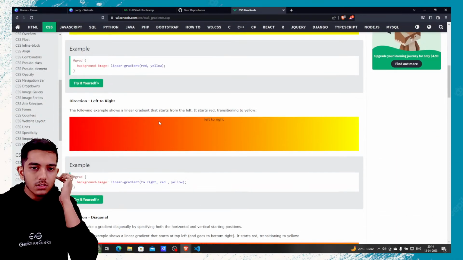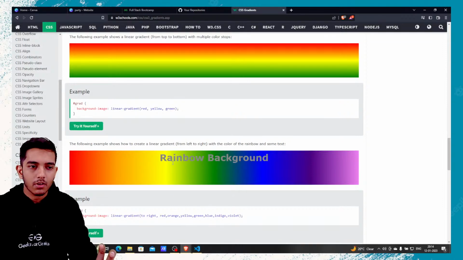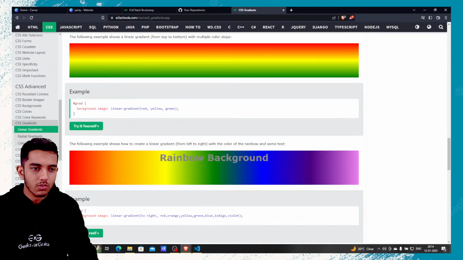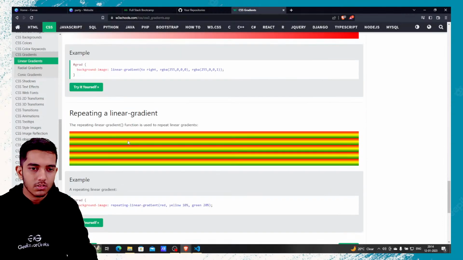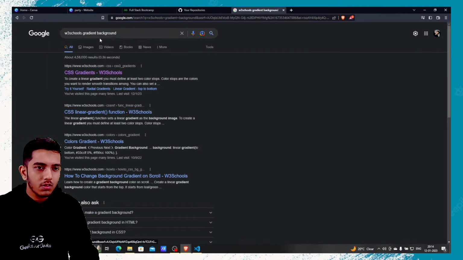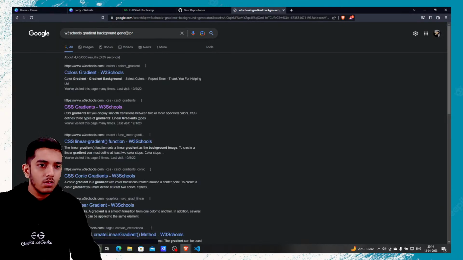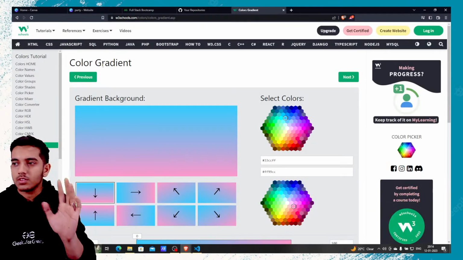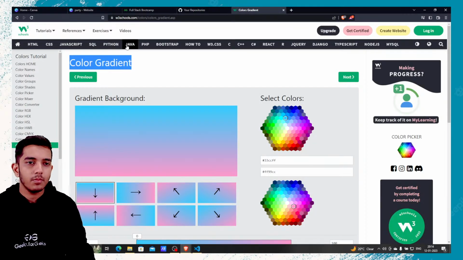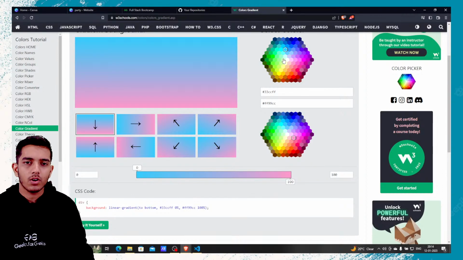I guess this gradient background suits, but they had an interface that I am trying to find, but let it be, it's not available, I guess. Search W3Schools gradient background. Colors gradient, yeah, this one. You just have to visit this colors gradient page, and I have shown you how you can visit that. You can check whatever background you like.